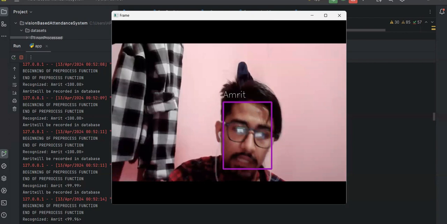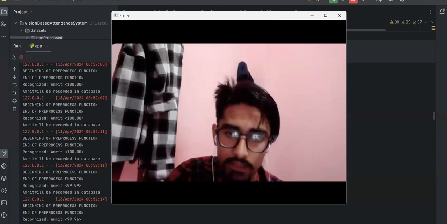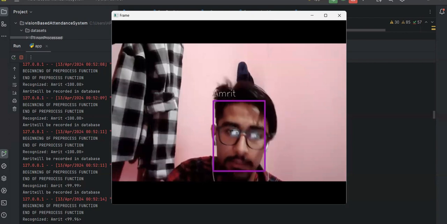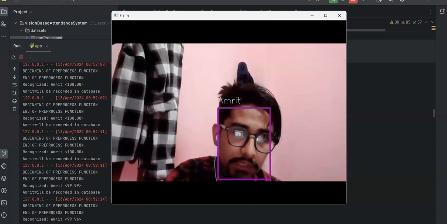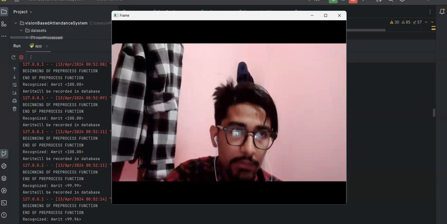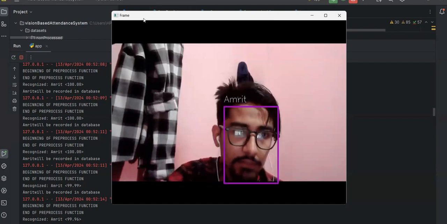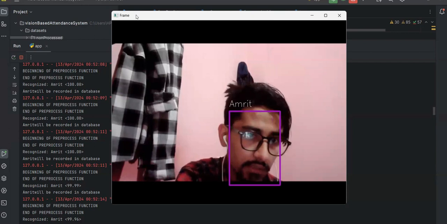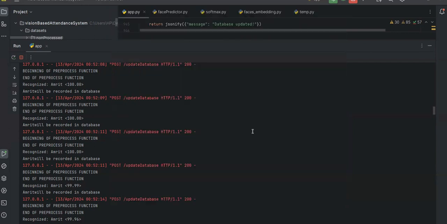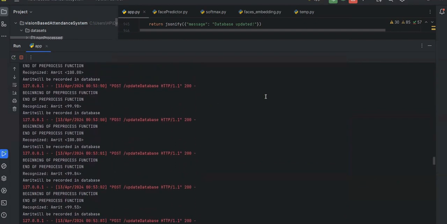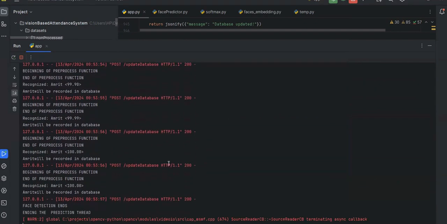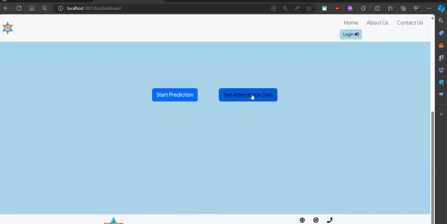And now, when my face is being detected, my database regarding my attendance status is also being updated. So in the next step, I'll show you the updated database about my attendance status. So now let me go and close this window. Okay, so let us go and see the database to see whether my attendance status is updated or not. Okay, so let me click and see that.